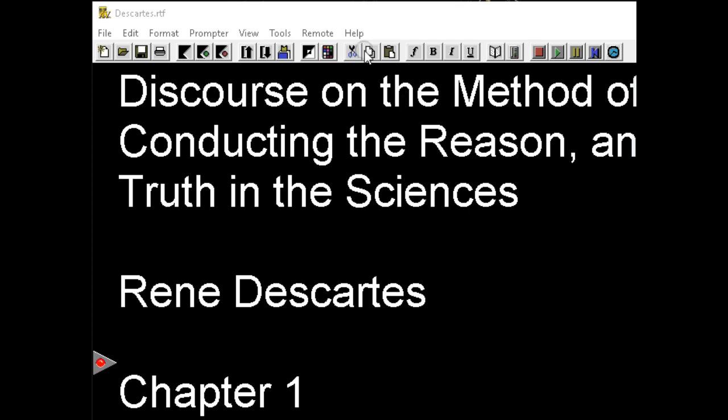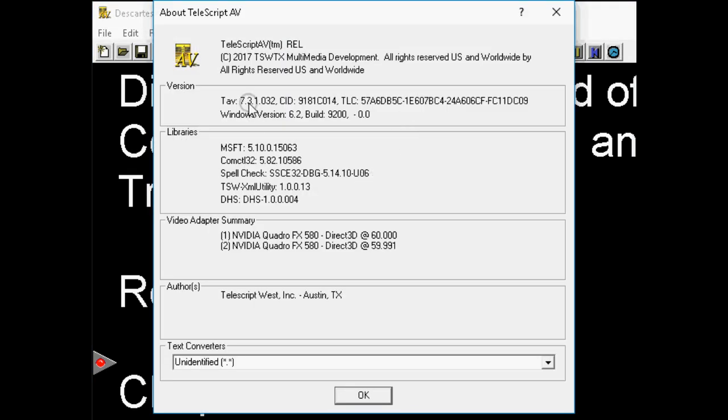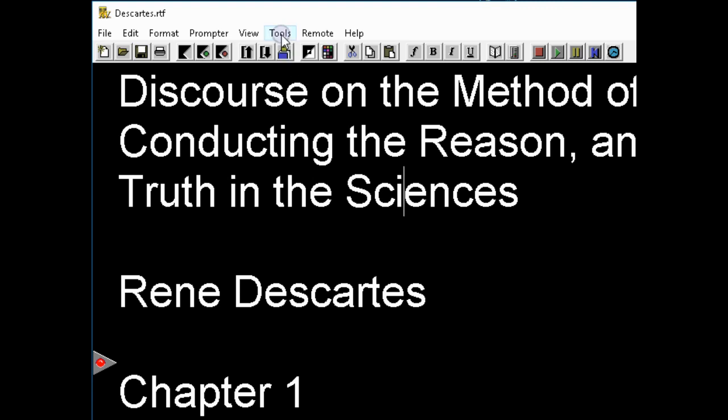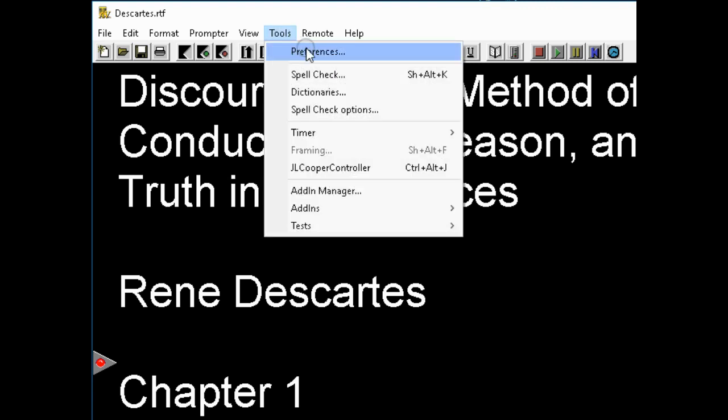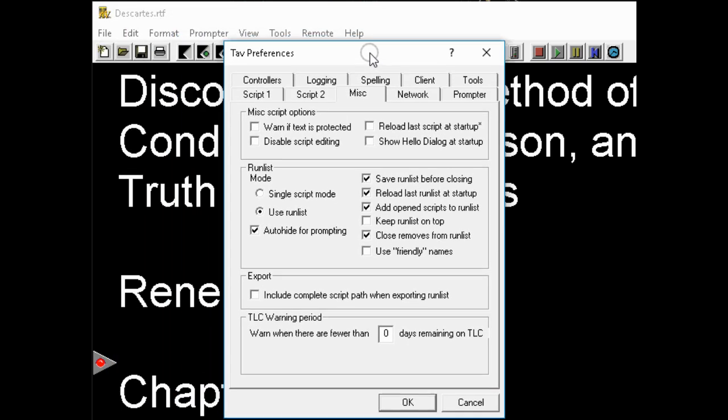So first, once again, please check your version. Go up to Help, About, and make sure that you're using 7.3.1.032, so that what you see on the screen will match what I'm talking about in the tutorial. When you're ready, go up and click Tools and then Preferences and click on the Miscellaneous tab.